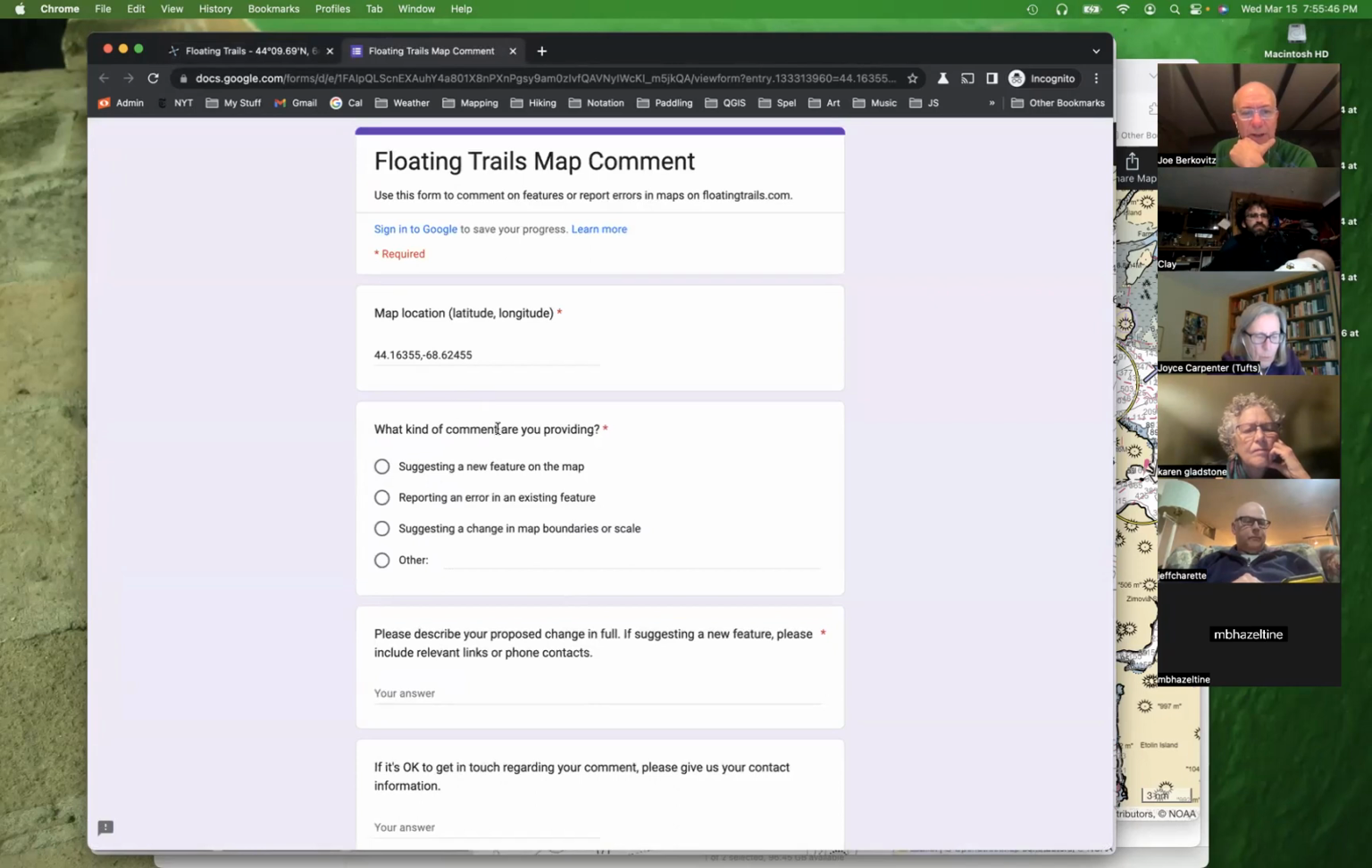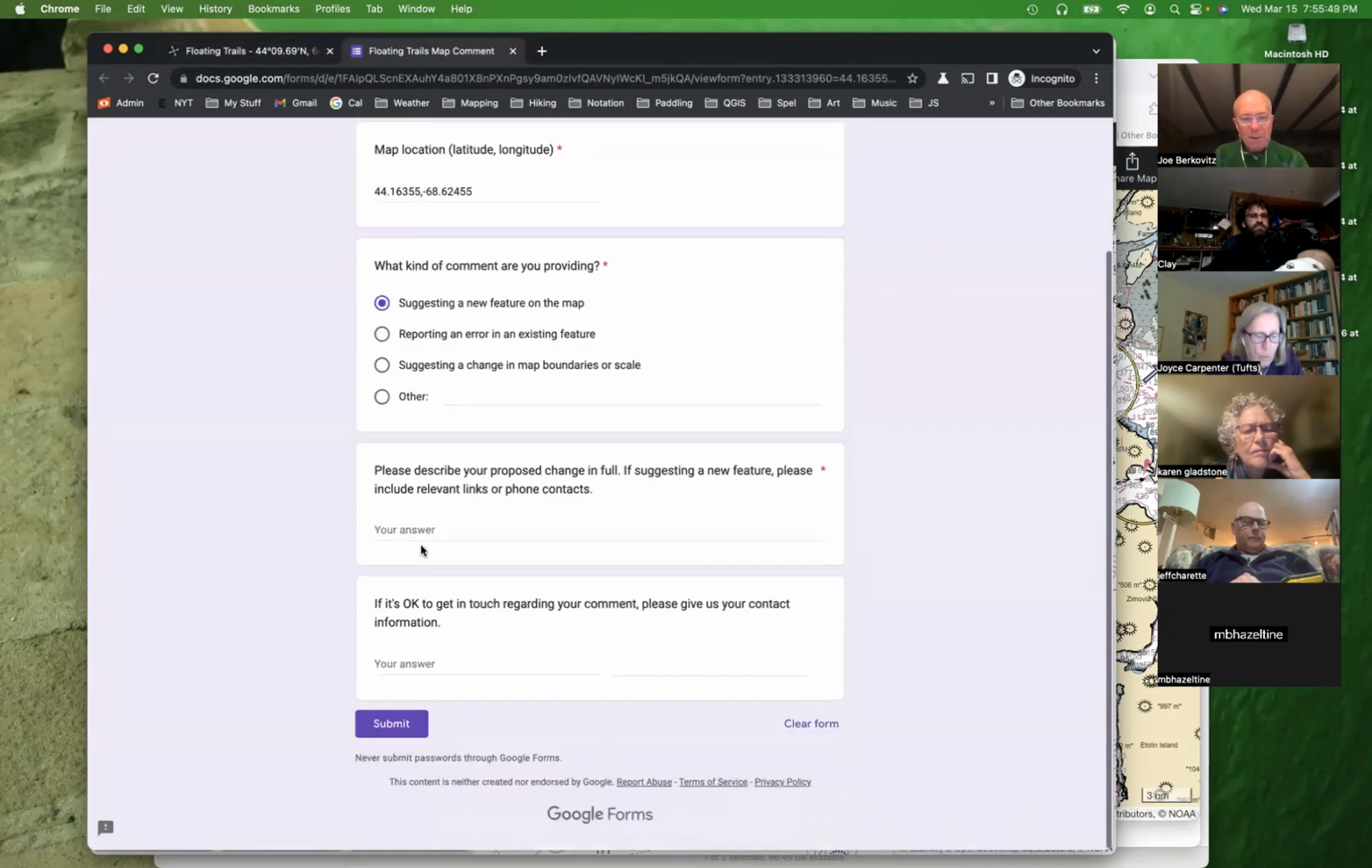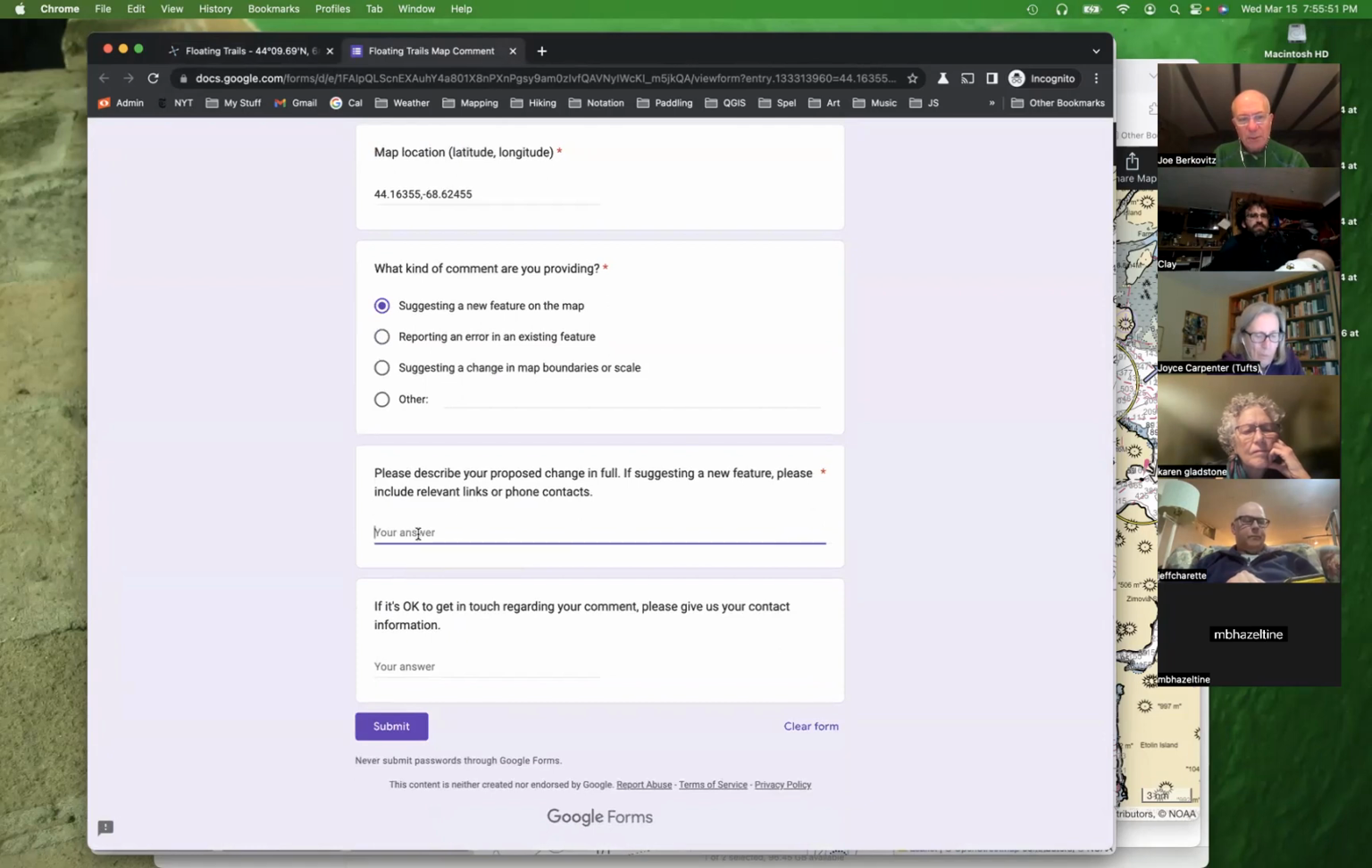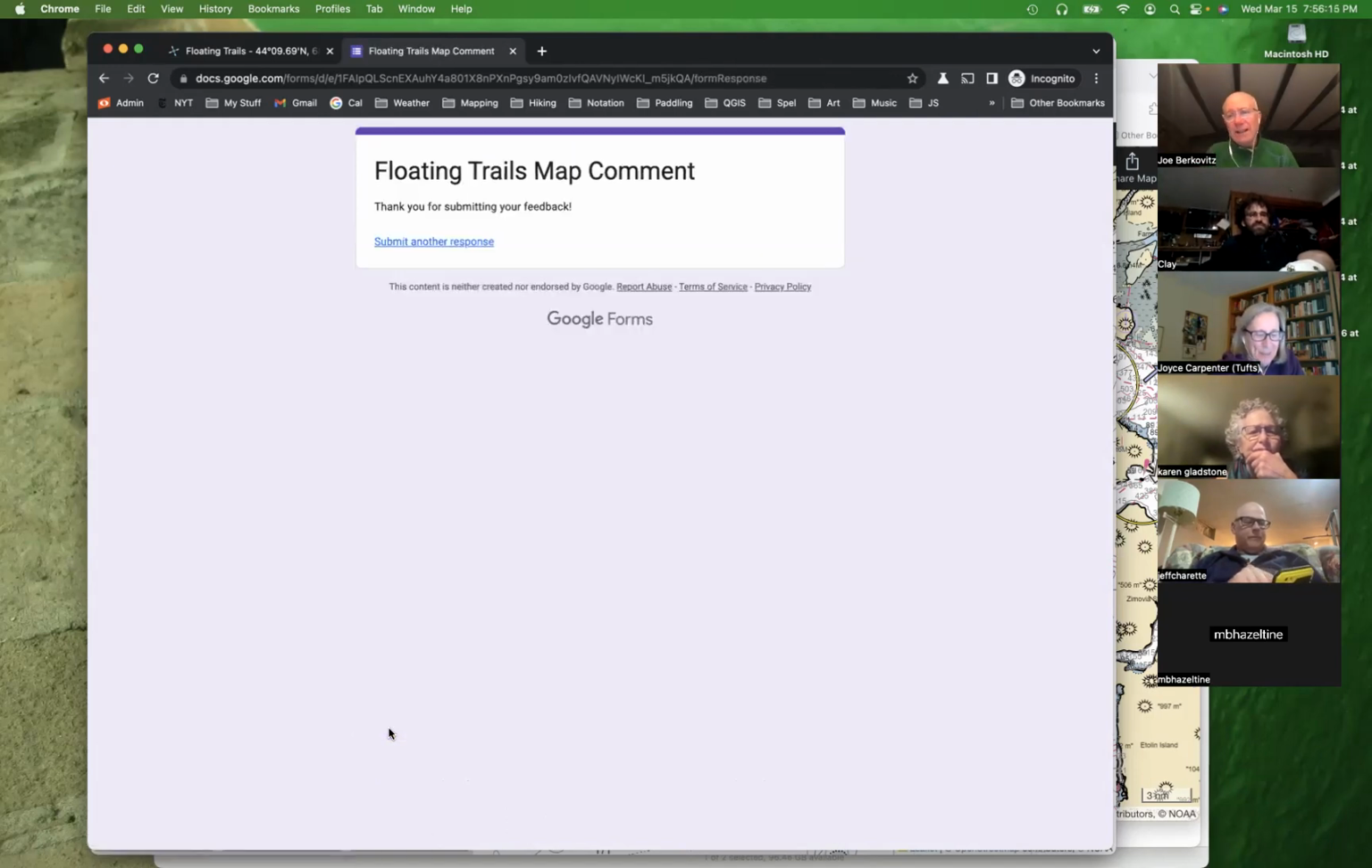What kind of comment are you providing? I'm suggesting a new feature on the map. Please describe your proposed change. There is an amazing all-tide put-in here with ice cream vendors. Okay. And can you search on that term? No, you can't, not yet. Okay, submit. And now I'll get that, and I'll be able to look at it, and maybe I'll even verify if the ice cream thing is just something you made up.